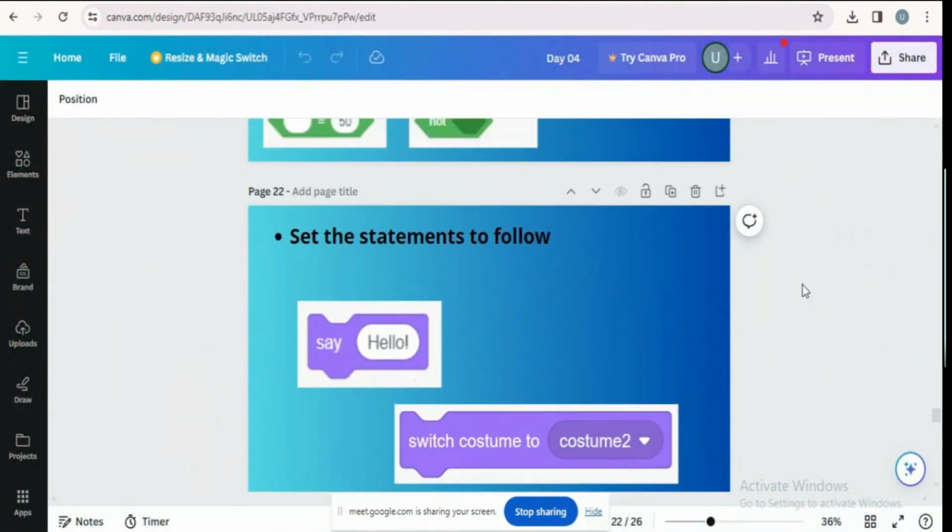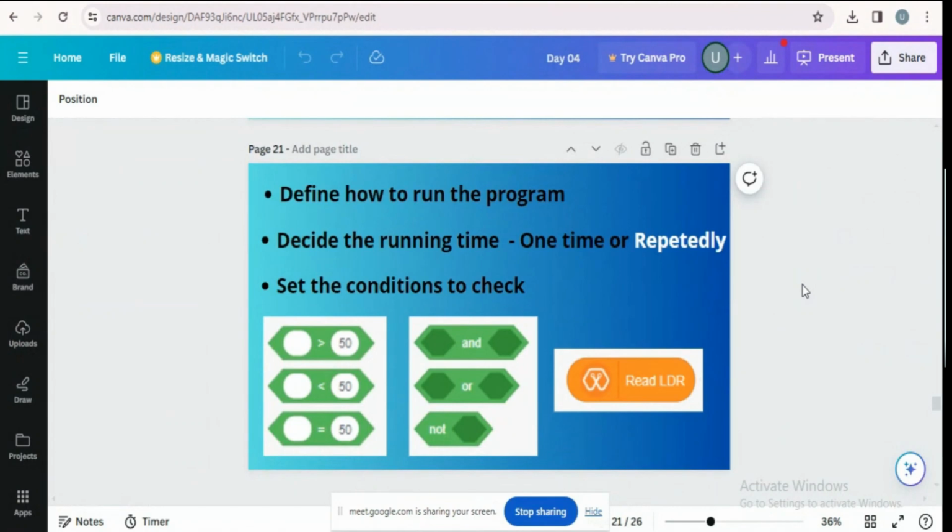I have given here the related blocks you need to have. First, you have to define the running program, the method of running, and whether it is one time or repeated. And then you have to set the conditions using if blocks, the comparison blocks, and the Boolean condition blocks, and also getting the value of LDR.